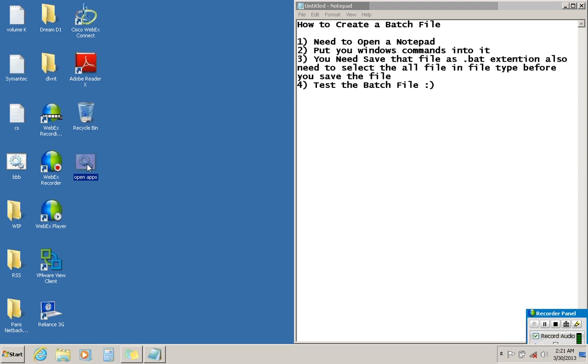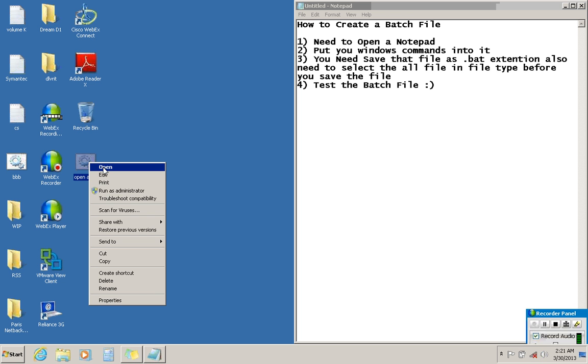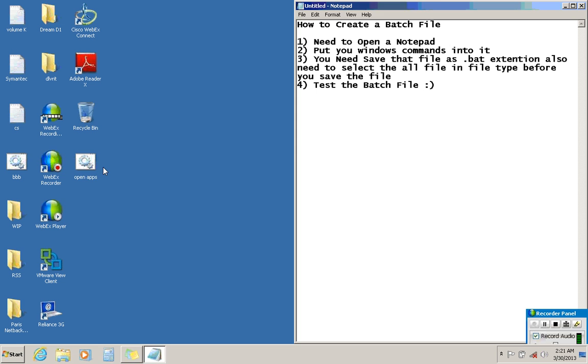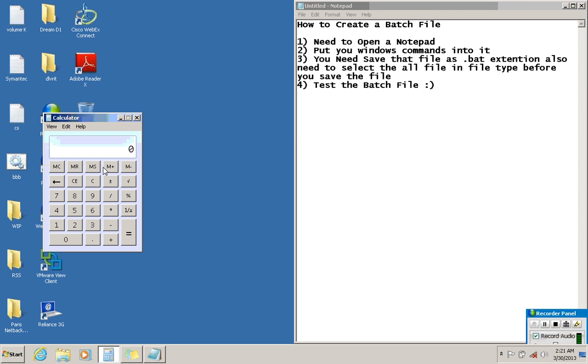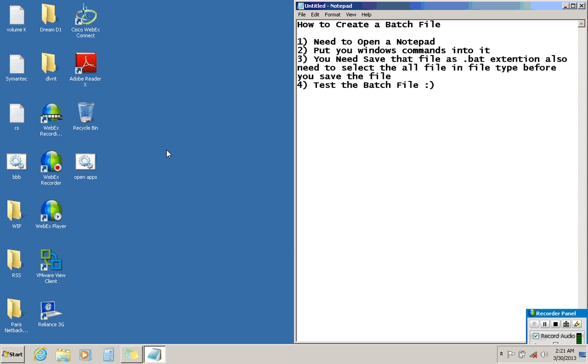Now you can see the batch file is created. So I can double click on it, or I can click open. When I open, it will execute the command and it's opening the calculator.